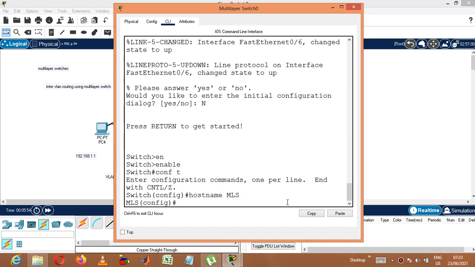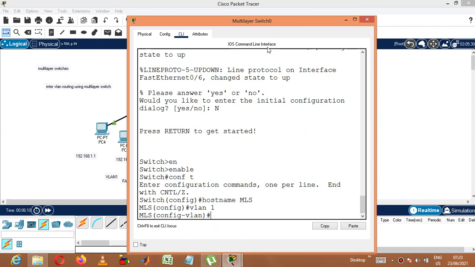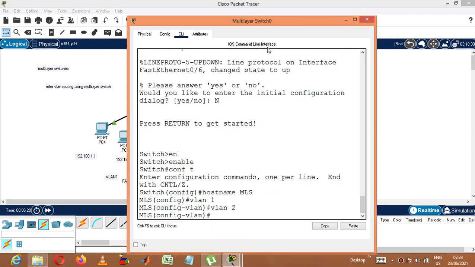Now, please listen carefully, I'm going to create two VLANs, VLAN 1 and VLAN 2. I have created two VLANs. Then I'll assign the interfaces. I'll exit from this mode.